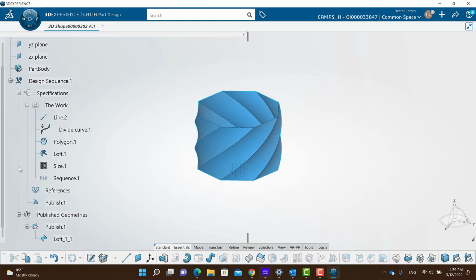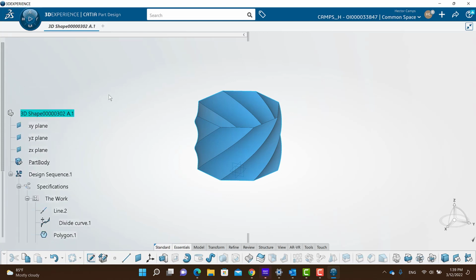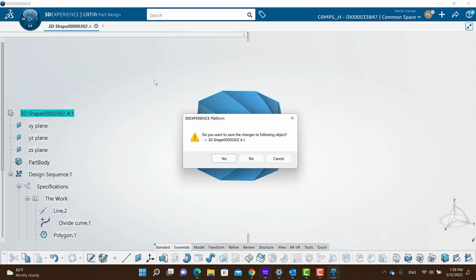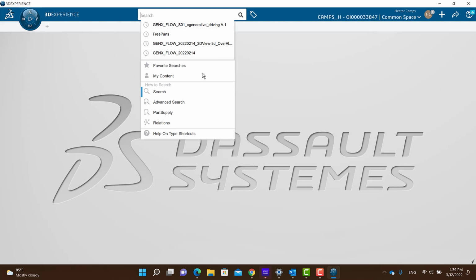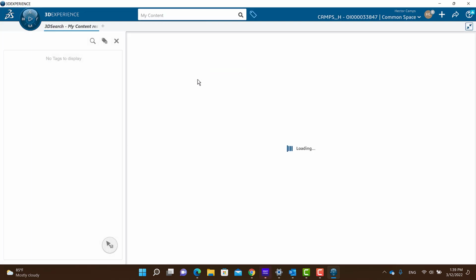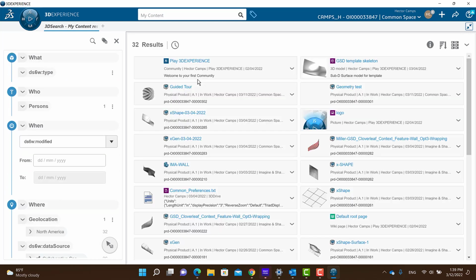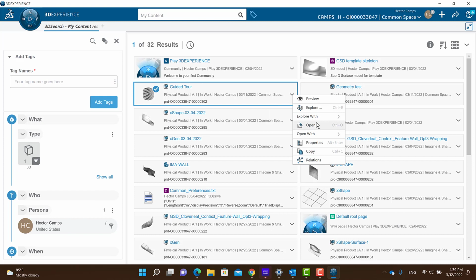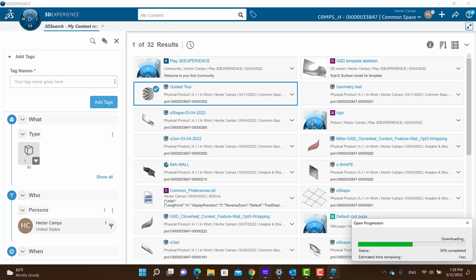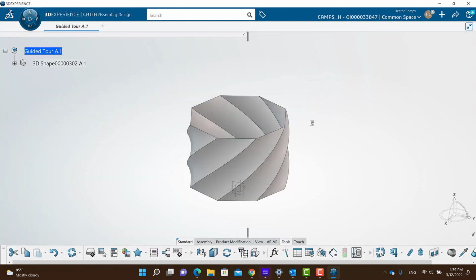Let me expand the tree here. Publish. Matter of fact, let me close it. Let me do it differently. Let's search the database, my content. And remember, usually speaking, the latest information that you have is towards the top. Okay, so here's my guided tour model. I'm just going to come here and say open. And this is going to open up the model in part design.